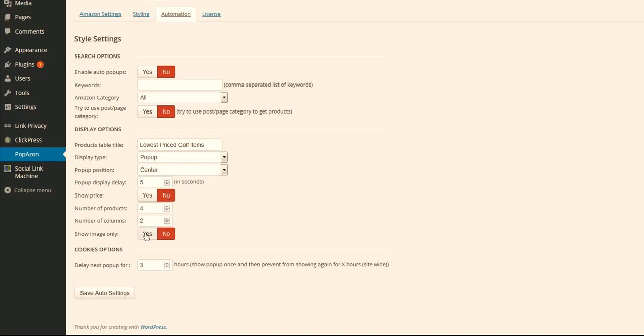You can choose whether to show the image only or to have the image and the title, and also you can choose whether you want to show the pop-up on every page they land on, or whether you want to show it once, and then you can choose how many hours it will be left before they're shown any future products if they're a return visitor to the site.